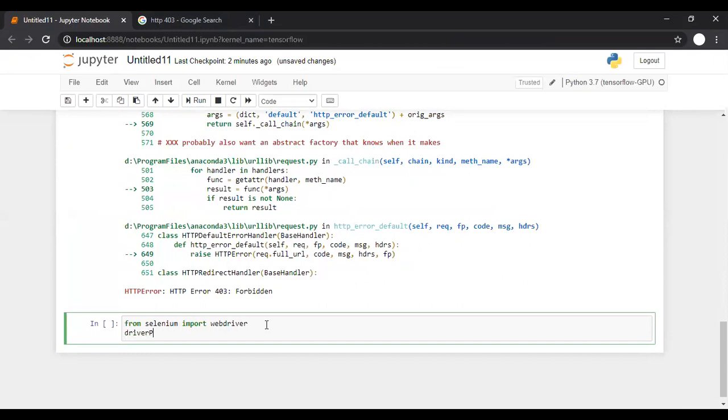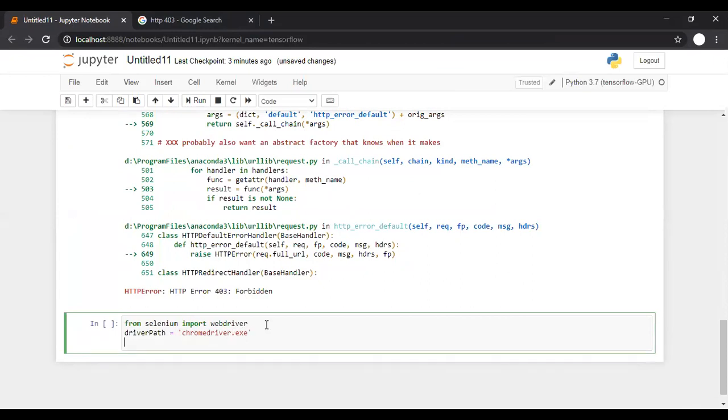I'm giving, say, a driver path. So driver path is equal to... it is in the same folder, so there is no need to specify the entire path. I'll simply specify the file name, chromedriver.exe. So this is the name of an exe file, and let's create a Selenium driver.